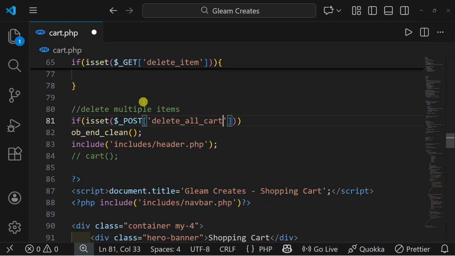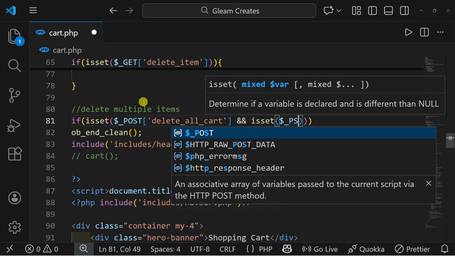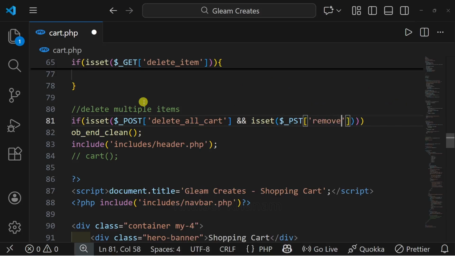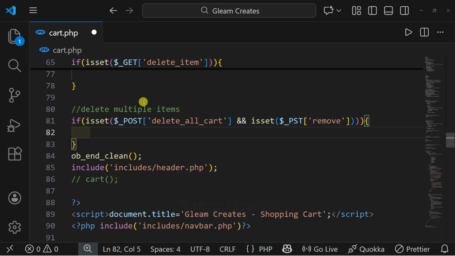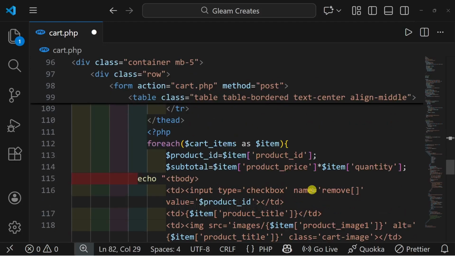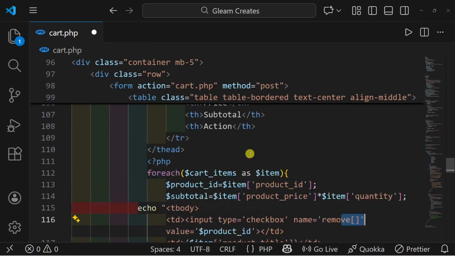Inside this, let me write here delete all cart and isset of this checkbox. If I have changed anything inside the checkbox, only then I can remove the items from the cart. So if both the values are set, only then we are going to proceed with deleting. And again here, what we have to do is loop. So here I will be using a foreach loop, and inside this I'm going to pass this $_POST. Let me change the spelling. Copy, remove, and this one we have passed as an array. You can see we have passed it as an array.